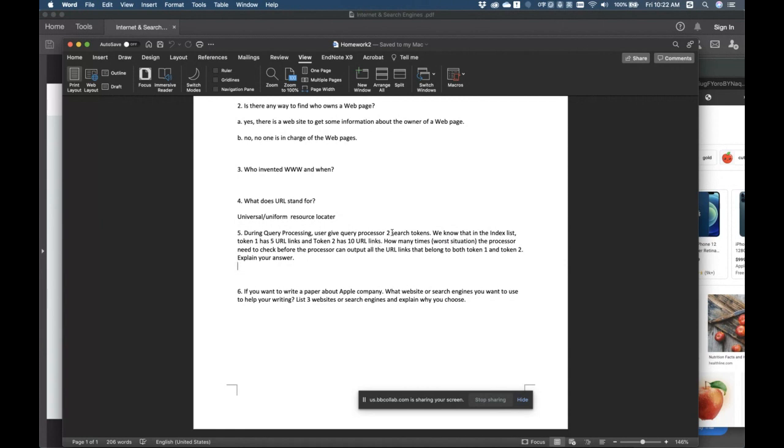So the question is, now we are querying two tokens, right? Two search tokens. And we already know the index list. Token one has 5 URL links and token two has 10 URL links. And the question is how many times the processor needs to check under the worst situation. The worst situation means the biggest, the largest number of times the processor needs to check before it can output all the links, right?